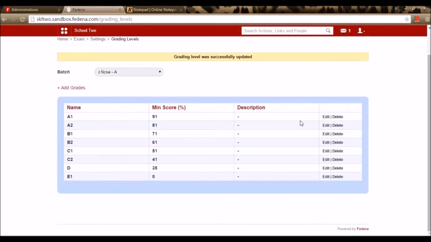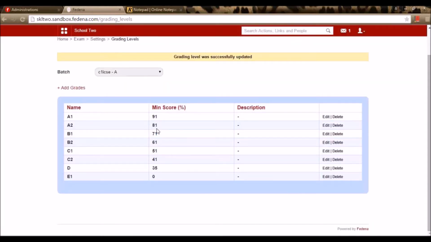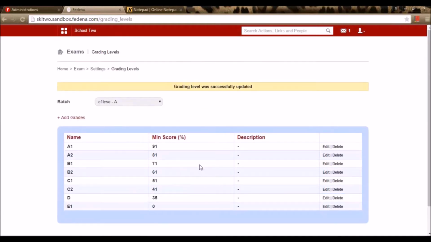This particular examination has this kind of scores where we give a grade name A1 and a minimum score of 91. Similarly, A2 with a minimum score of 81 and B1 with a minimum score of 71, and so on. So these are the steps to be followed for setting grading levels.